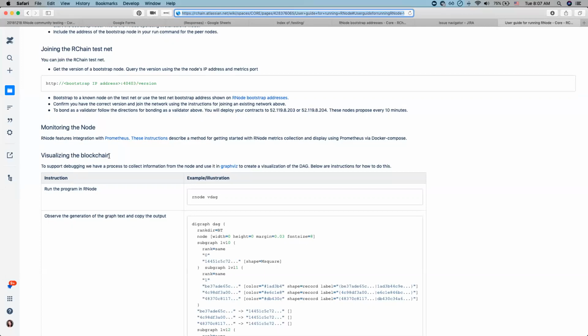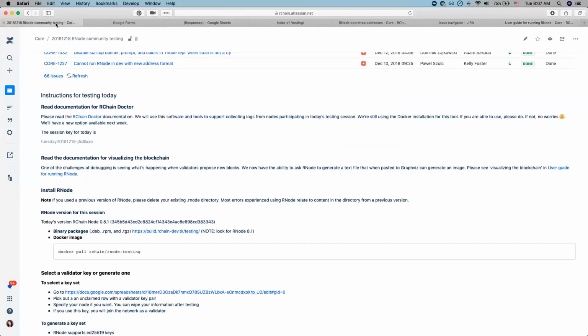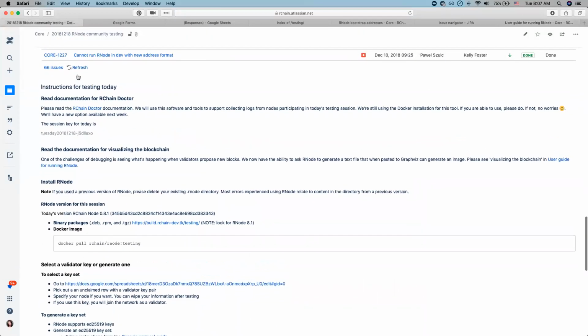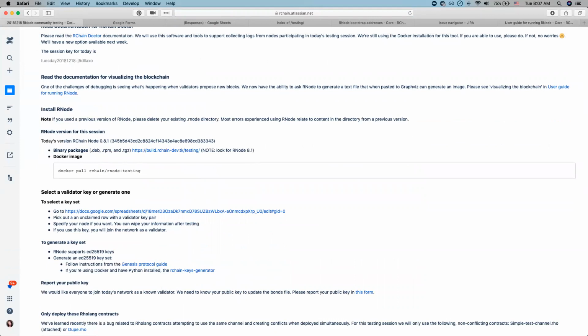Okay, so as next steps, let me make sure, anybody who has not submitted their public key yet? And just to validate, this is the version of Node that we're running today. You can get it from the binary repo or from Docker if you're using it. Let me stop my share and make sure I have the list of keys here. And Tomasz, let me share this with you so that you can start building out a bonds file.